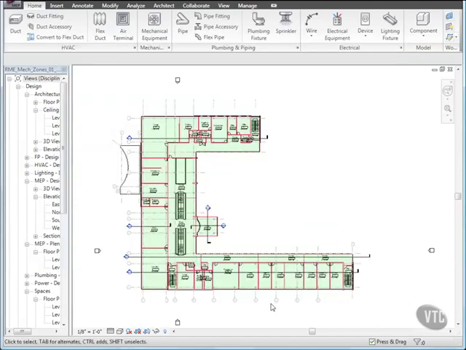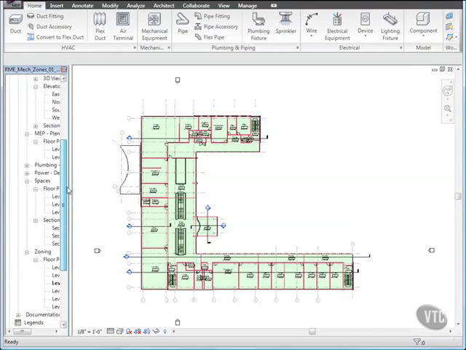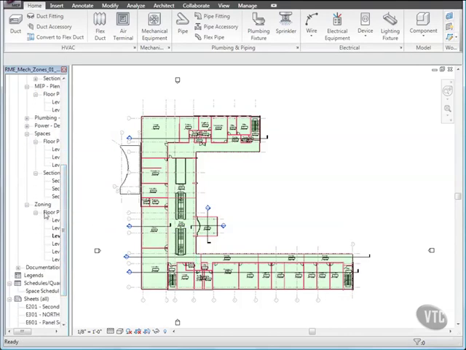In the project browser, under Design, scroll down to Zoning, and you'll see that under Zoning Floor Plans, Level 2 Zoning is highlighted, indicating that it's the active view.